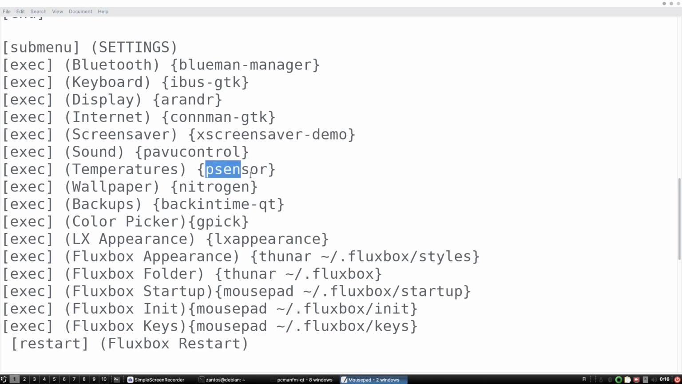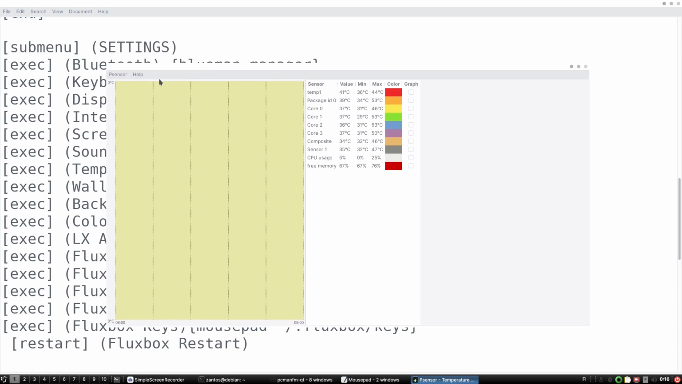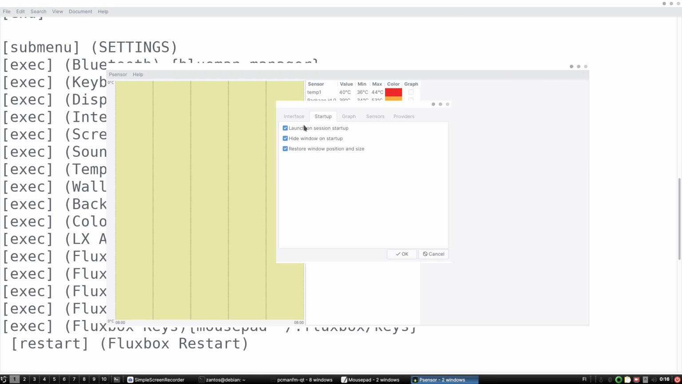For monitoring your temperatures on your system, you can use P-Sensor. This is what P-Sensor looks like. Nothing fancy, but you can go here to settings and do all kinds of stuff. You can put it to startup.